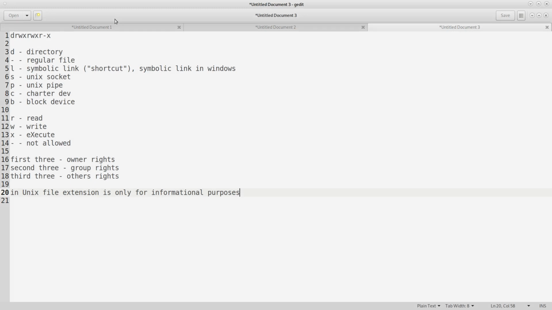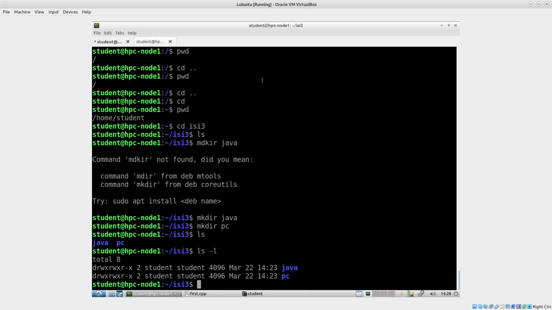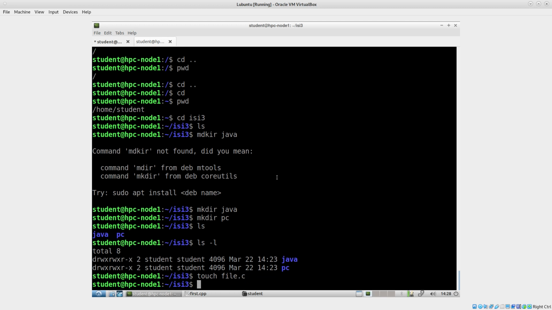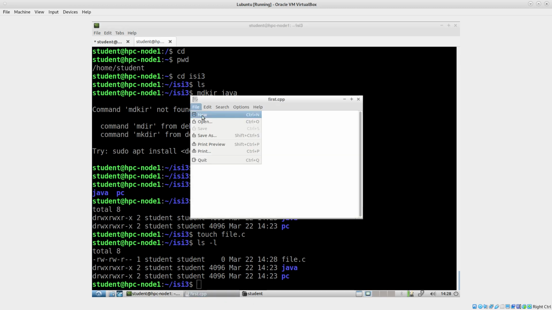The next, we talked about how to create a directory and what the files are. Okay, how to create a file. To create an empty file, we use the command touch and the name of our file, file.c. Now if you look here, we will see that we created an empty file. The size of this file is 0. You can edit this file. At the beginning, we can do it with a graphical user interface and editor.